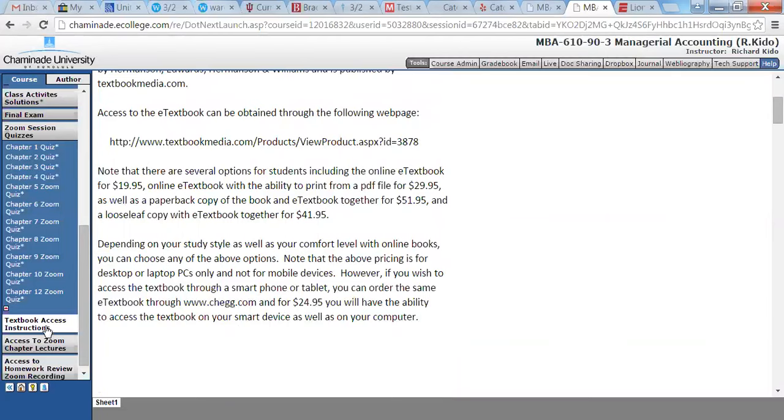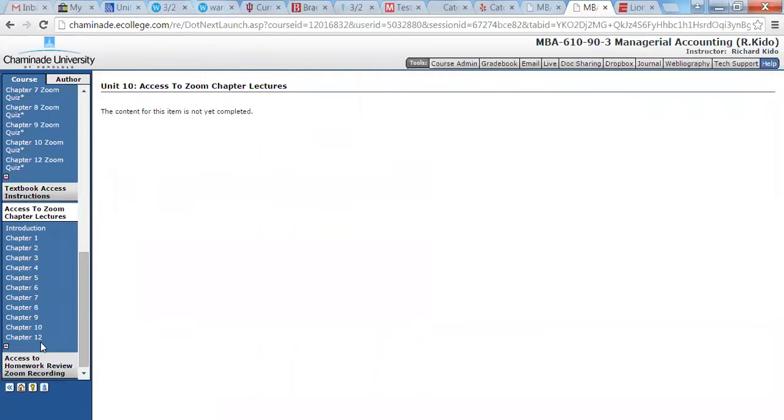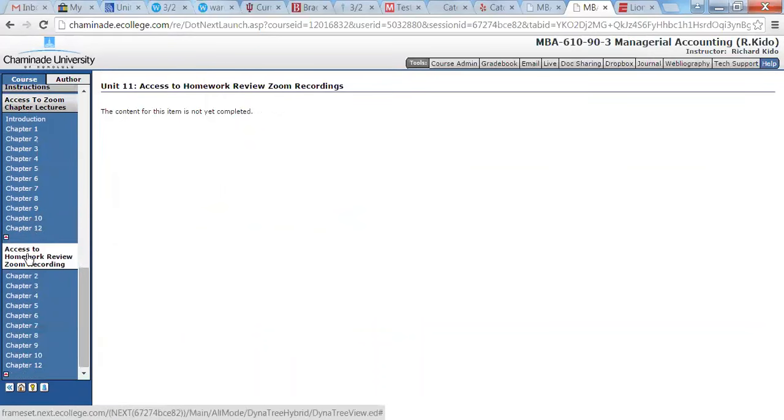But anyway, those instructions are listed here in ECollege on the left-hand side. Access to the Zoom chapter lectures will be there as well. So for each chapter, I'll have the URL to go to the appropriate YouTube page to access the lectures. And then down here, access to the homework review. So this going over the solutions, I'll have the access instructions there as well. So I'll give you the URL to access that.